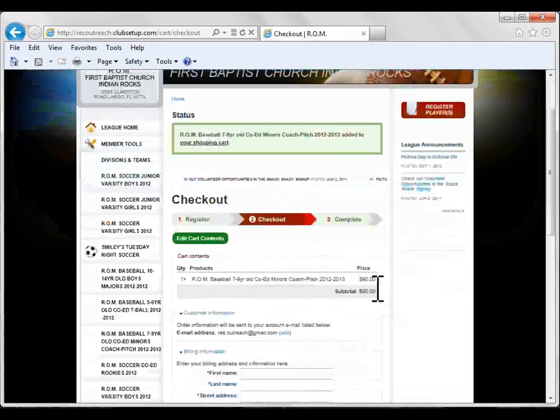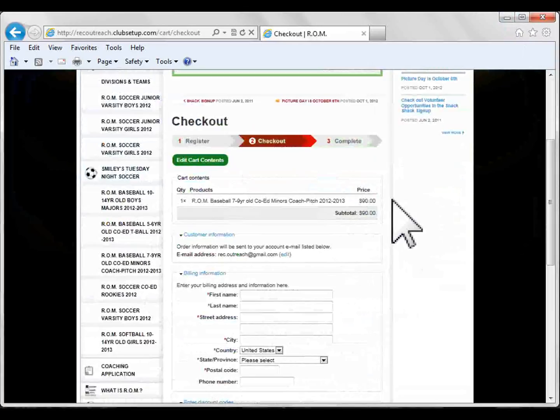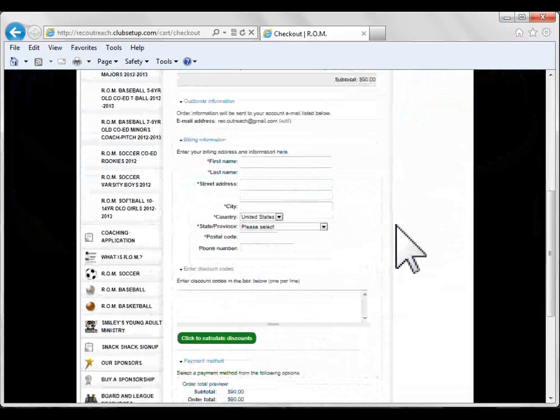At checkout, I will see information about what I'm purchasing. If this is not what you intended to purchase, then you would go and edit your cart contents. If this is what you intended to purchase, you would go ahead and continue. At this point, you would enter your billing information. If you entered your billing information upon account setup, it'll already be available here for you. Since I did not, I have to enter it now.